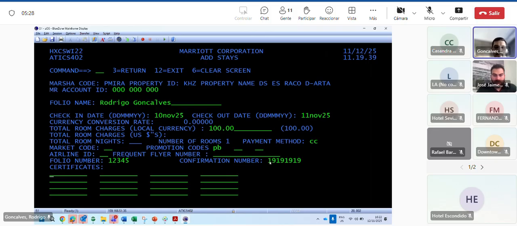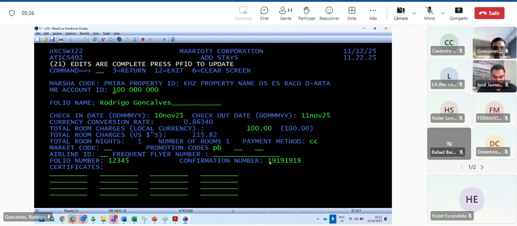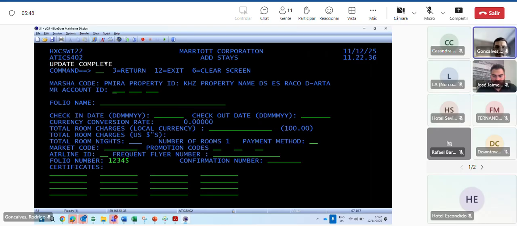Certificates you'll only add for redemption bookings, and then once this is done, you'll press enter, and then it will say edits are complete. Press PF10, and PF10 will be FN plus F10, to update. So if I do this, then it automatically says update complete. That's how we post points.